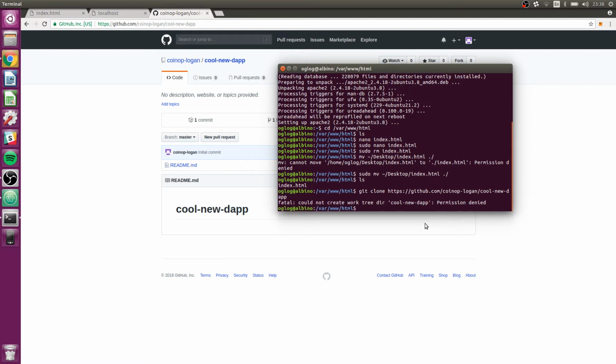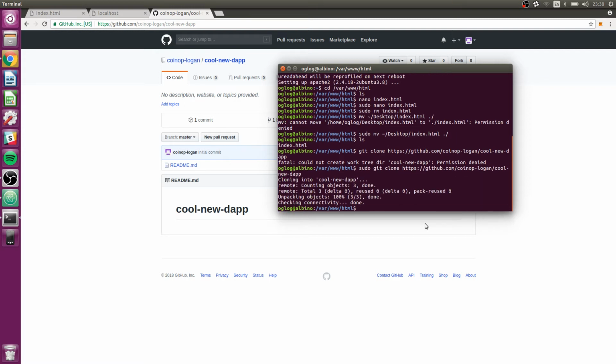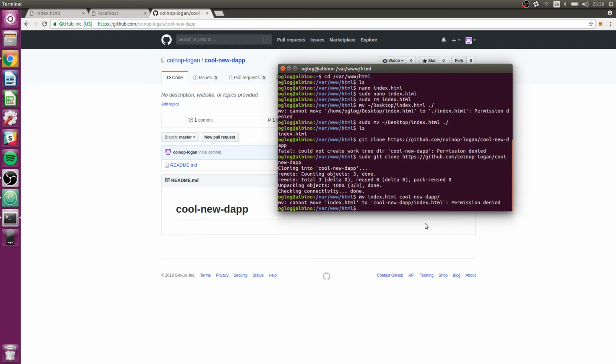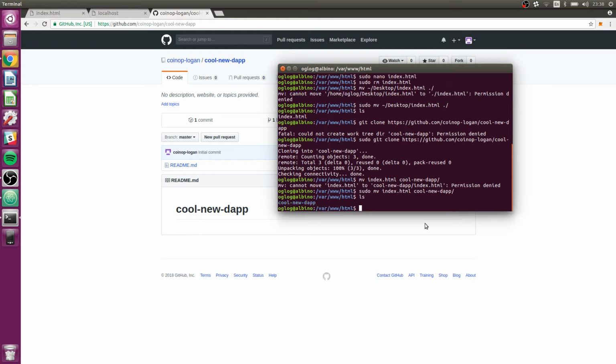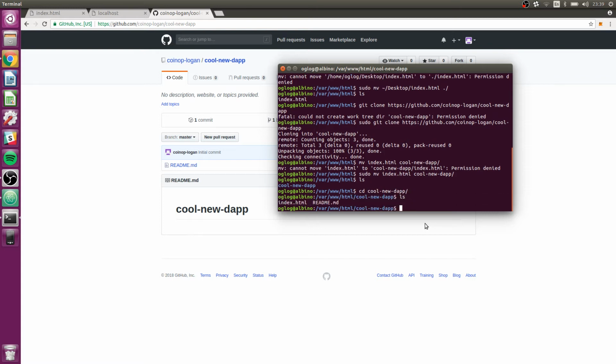Oh, cannot create. Permission denied. I guess I got to do sudo. There we go. Okay. And now I'm going to move my index file into the new folder. Oh, and again I have to sudo. Okay, so we have that folder, and now we have the index in there as well as the README.